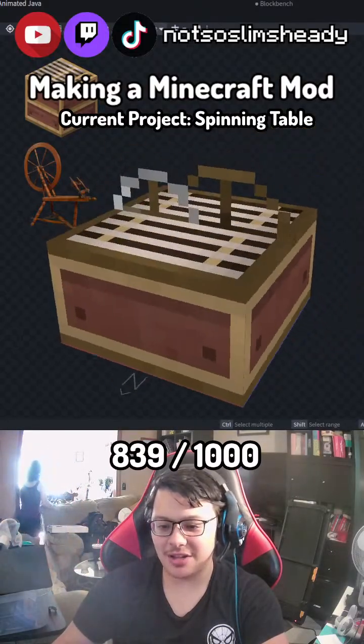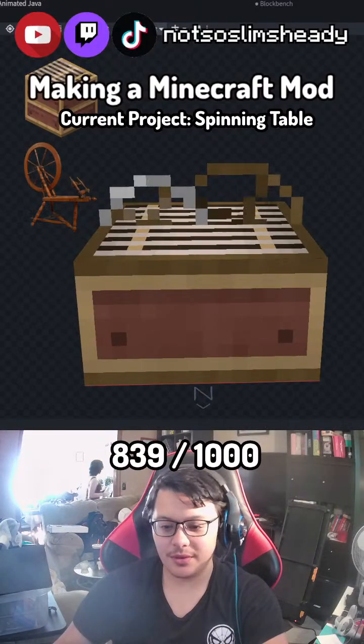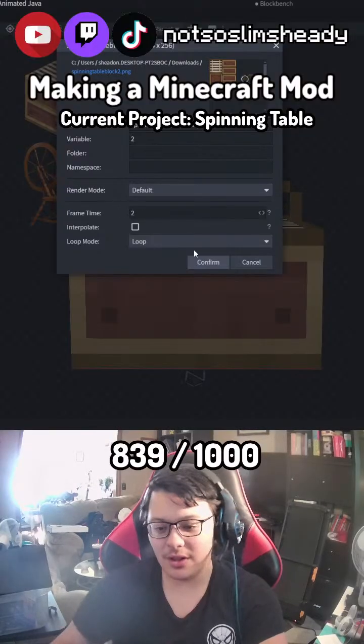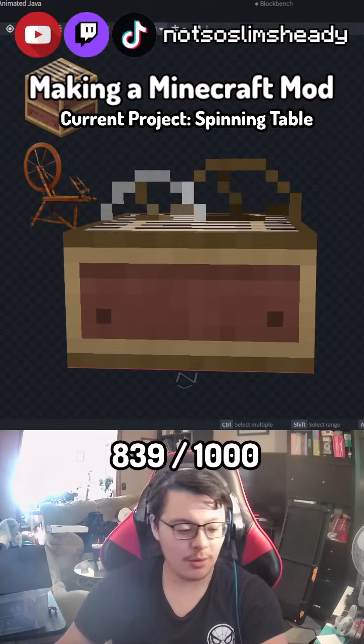Alright, chat. I think this texture looks pretty good. I don't know. I feel like it's still moving a little too fast. There we go.